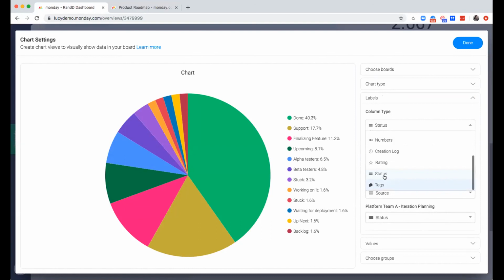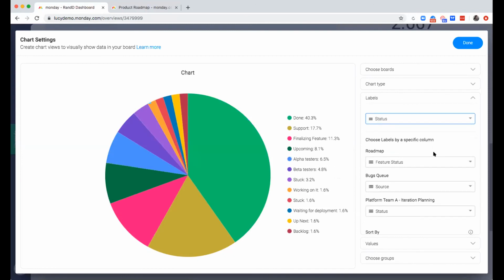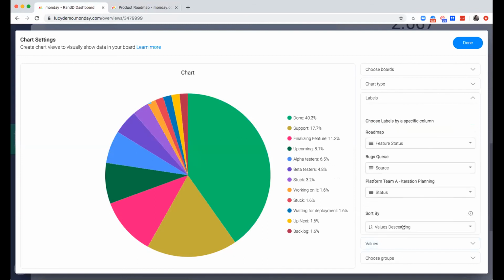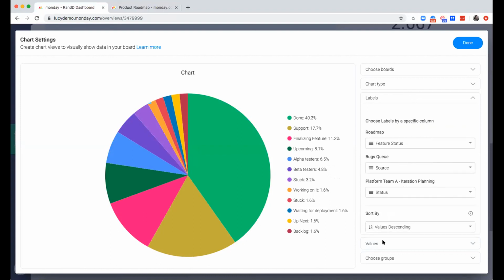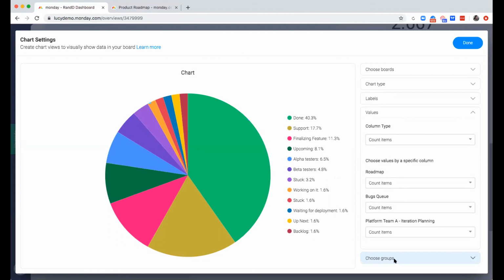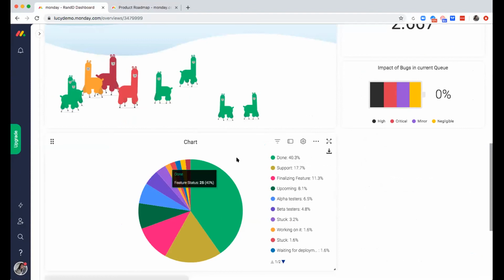So right now I'm tracking statuses, but maybe I want to track people and the breakdown of how my people are working on different items, whatever that is, it's all possible here based on the column types within those boards. And you can further customize it. Do I want the values ascending, descending, different weighting, things like that. And maybe I want to include some groups, not all the groups, and so forth. It really takes you through a flow of essentially what you want to include in this widget. When you press done, it's now added to your board.